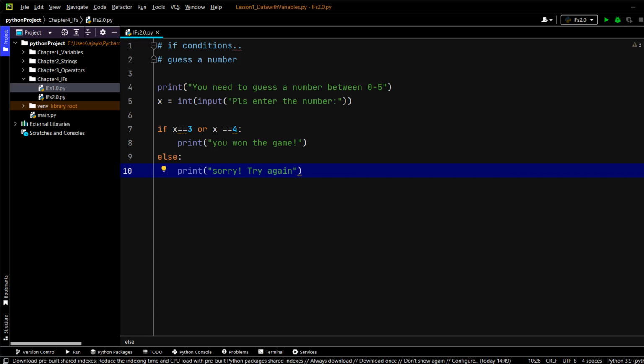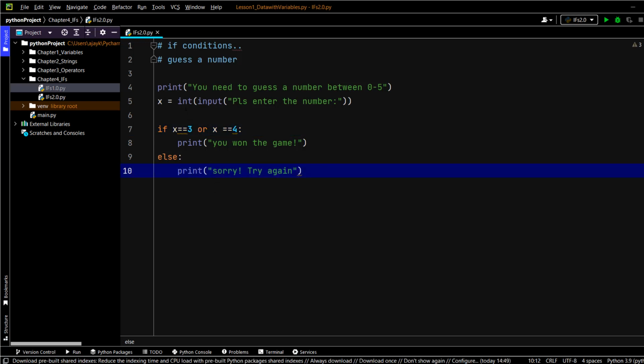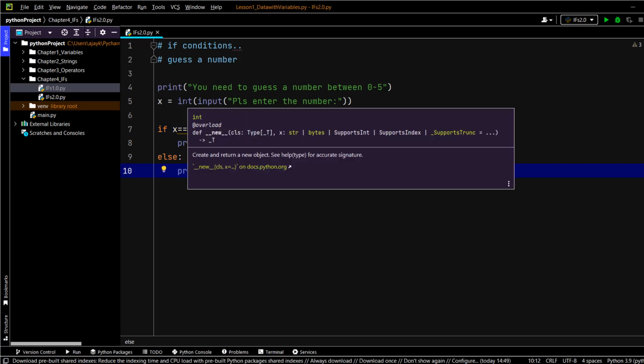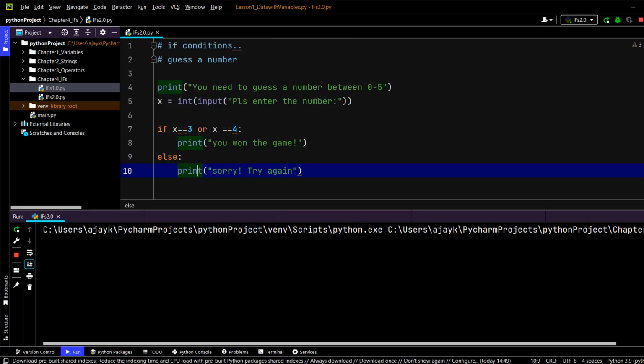Now why am I writing or here? Because if the number is 3, you can't write and, otherwise the condition will always fail, because the user is going to give you just one number. So if that number is 3, for example, you can't write and, because then you're saying it has to be 3 and 4, both. Your number can't be 3 and 4 at the same time. So we will write or, right? And that's why I have converted this to integer, because input otherwise will return the data type as string. Very simple, right? I hope you're loving this now, because all the things are getting connected with each other.